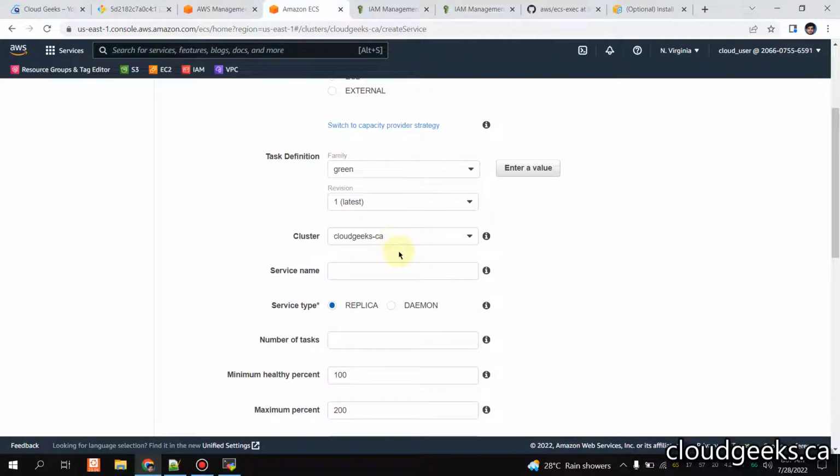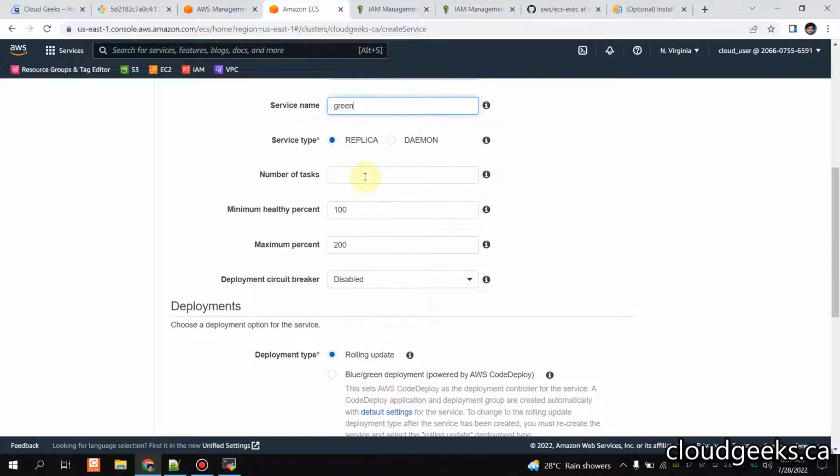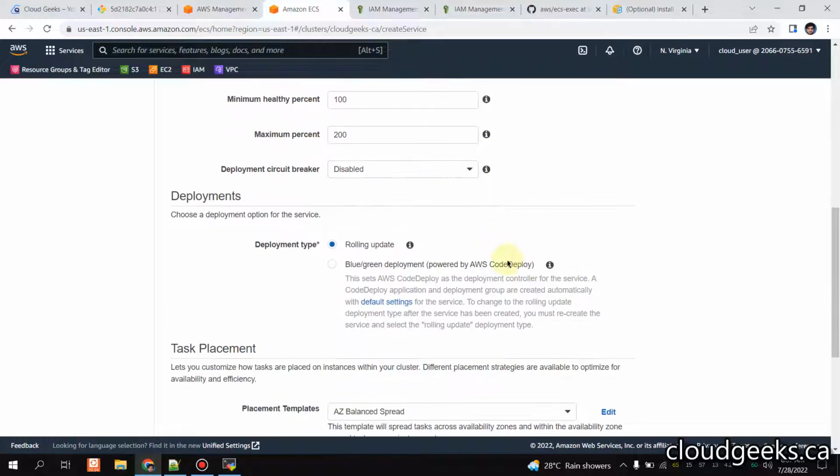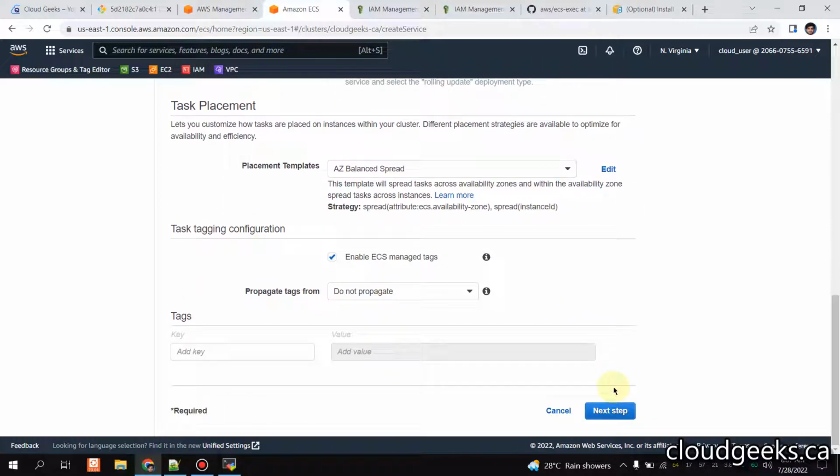I'm going to select Fargate. Everything is okay. I'm going to give this the same name, green, right? I want to have one replica, rolling updates. That's fine. Click next.